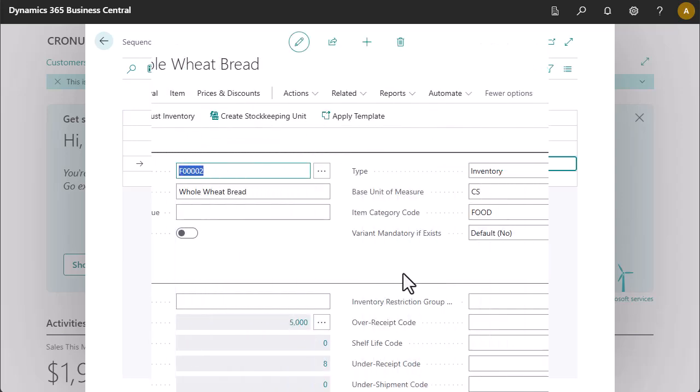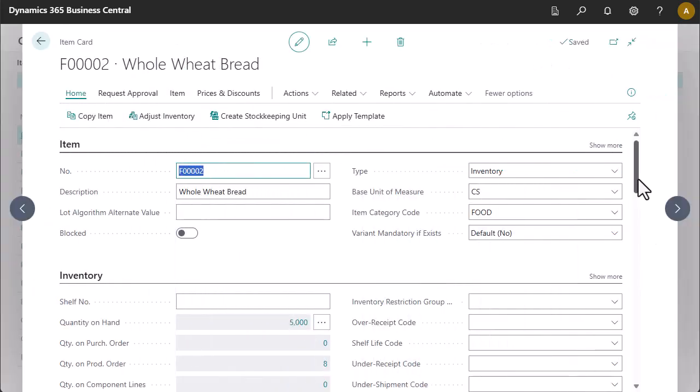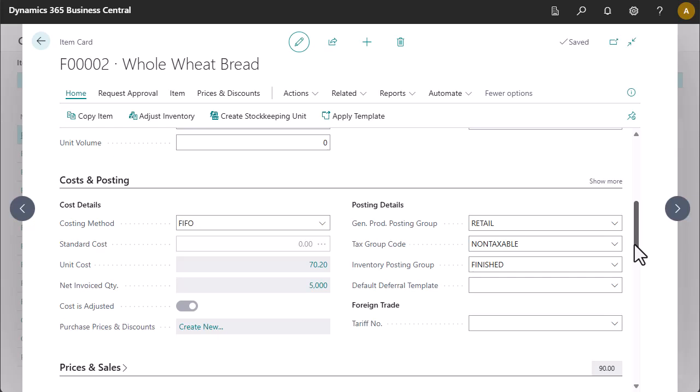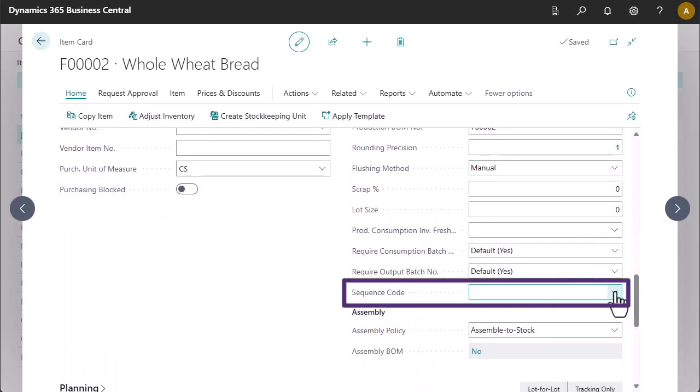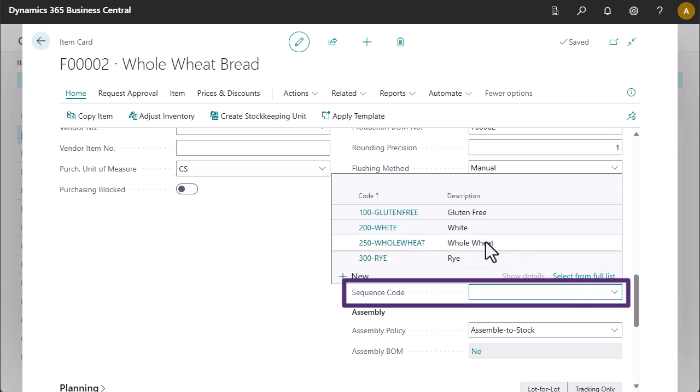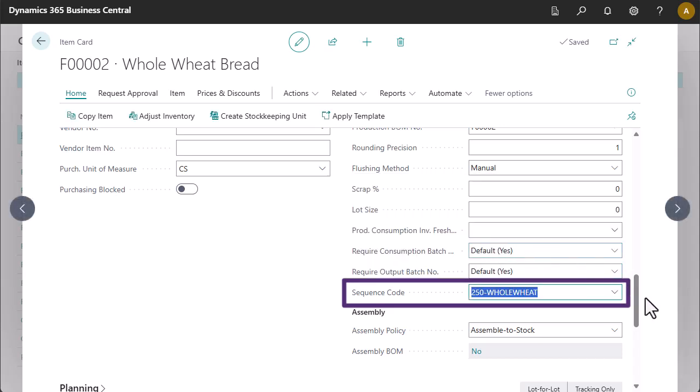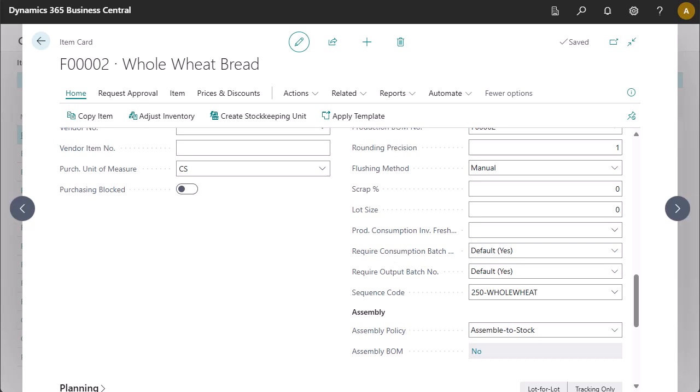Next, assign sequence codes to items that should be manufactured together. For instance, produce light-colored items before darker ones to minimize machine cleaning time. If you update the sequence code after creating production orders, remember to manually refresh the production order to apply the new code. And once a sequence code is associated with an item, the sequence code cannot be deleted.